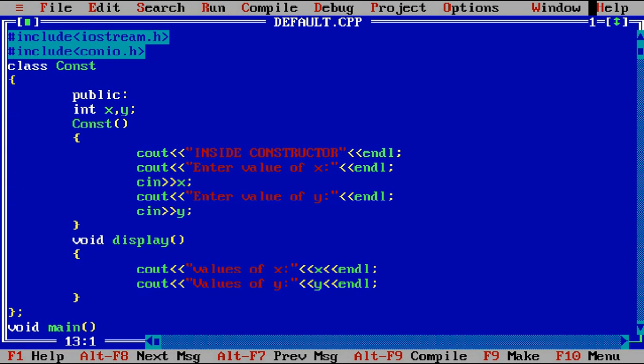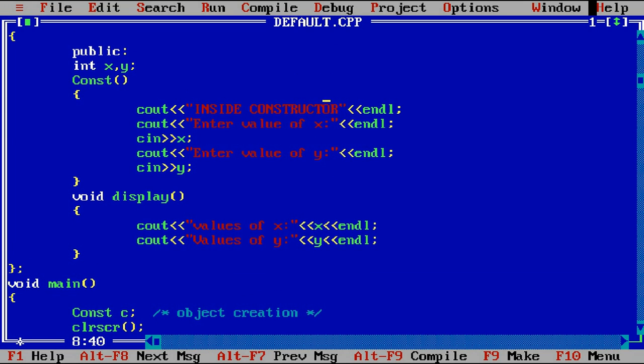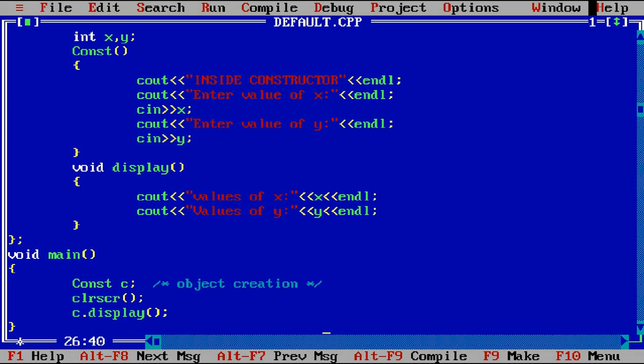Right. So hope you understood this one. The execution starts from the main function, and in the main function we are not writing any explicit call for this constructor. So whenever this object is created, this is the object creation, implicitly this constructor will be called, right? In the absence of this constructor, the compiler will treat it as an empty constructor, right? So this is the constructor without parameters.